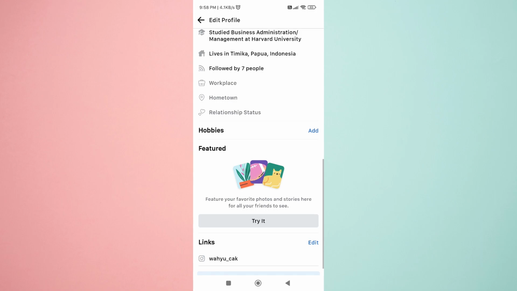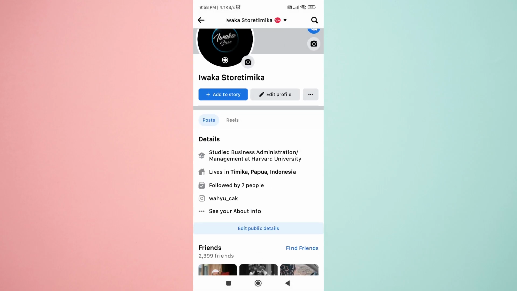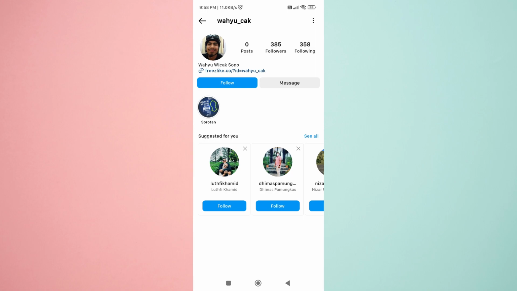To verify that your Instagram link has been added to your Facebook profile, go back to your Facebook profile page and click on the Instagram icon. This will take you directly to your Instagram profile page.